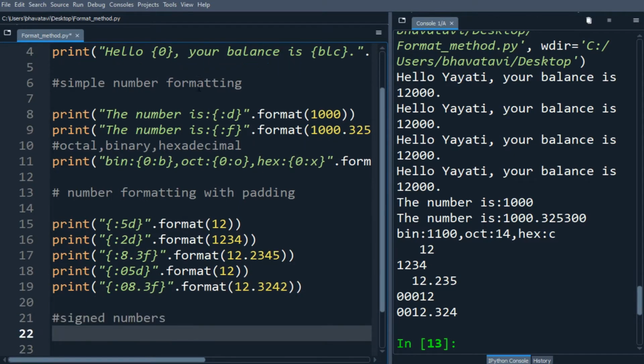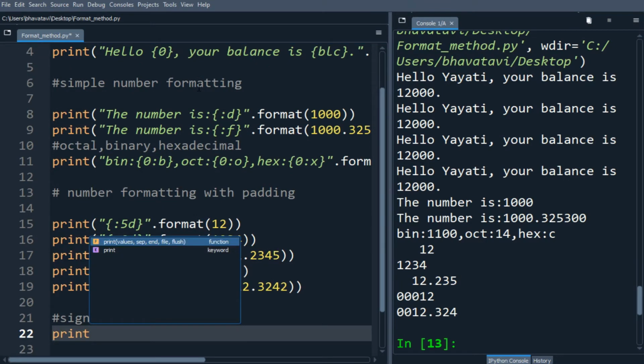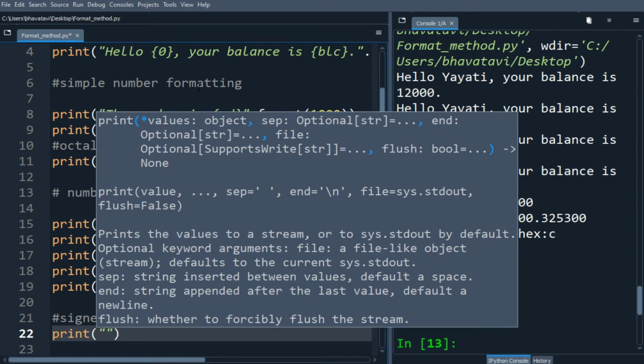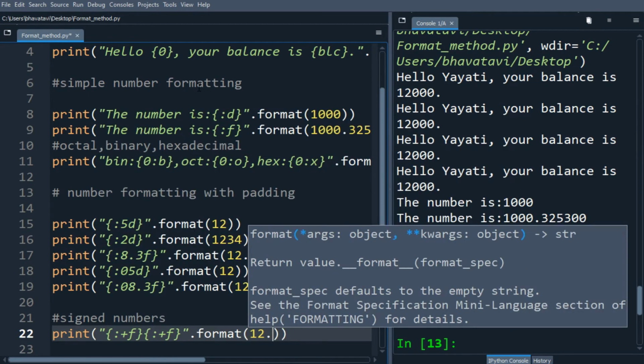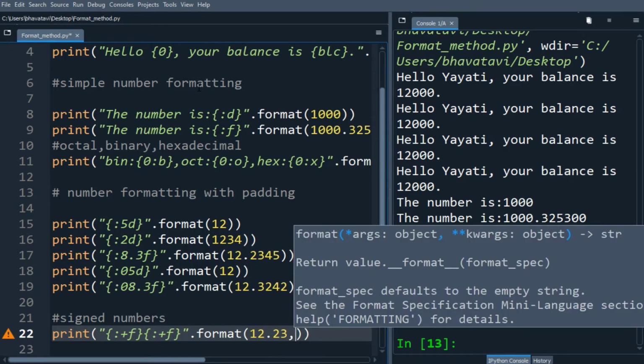Okay, so let me print to show the positive sign. We'll be showing the positive sign here, so let's give plus of f. And then again a similar thing, plus of f. And then we'll format, and we'll give the number 12.23 and minus 12.23.